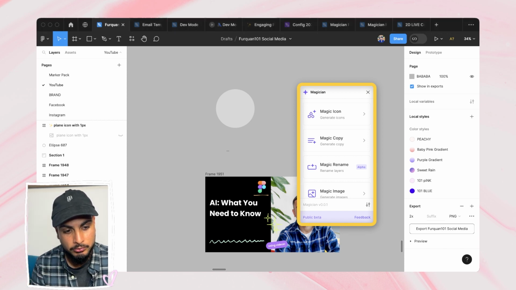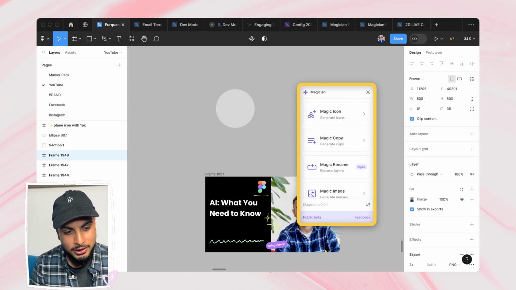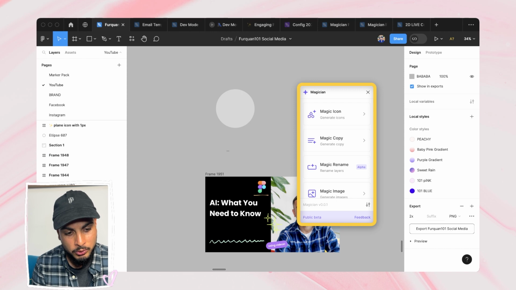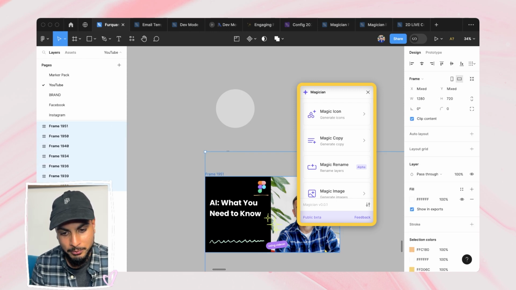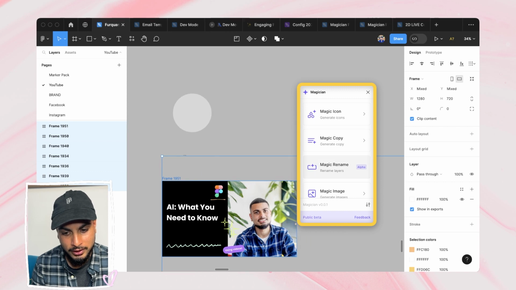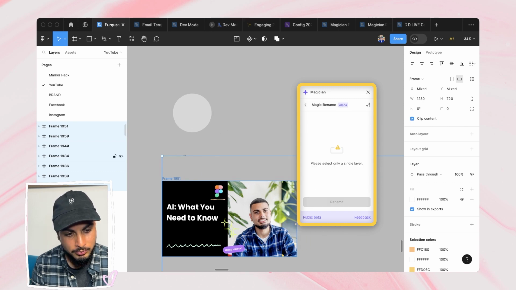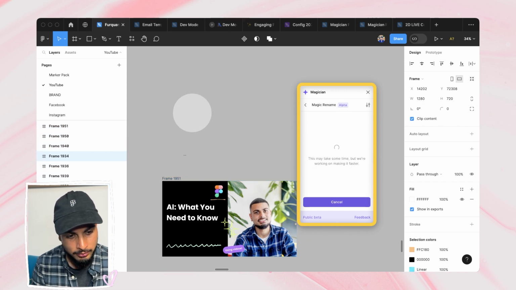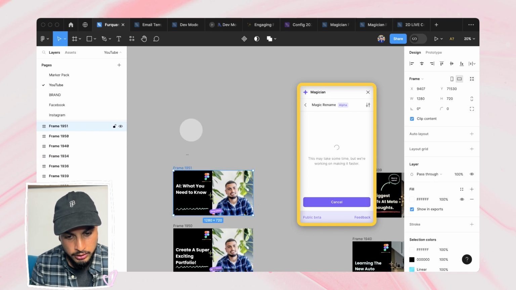So a really cool thing that you can do in Magician that they demoed in Config is this magic renaming layers, and it can suggest what should your layers be, because a lot of people say, oh, you should name all your layers, maybe you shouldn't. Well, with AI this discussion might be put to bed if you can just say magic rename layers. So it only works on one layer at a time, and let's see what it comes up with.